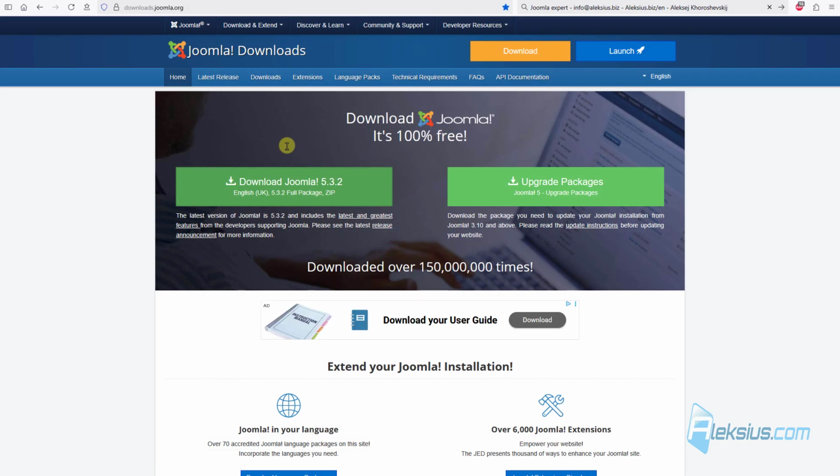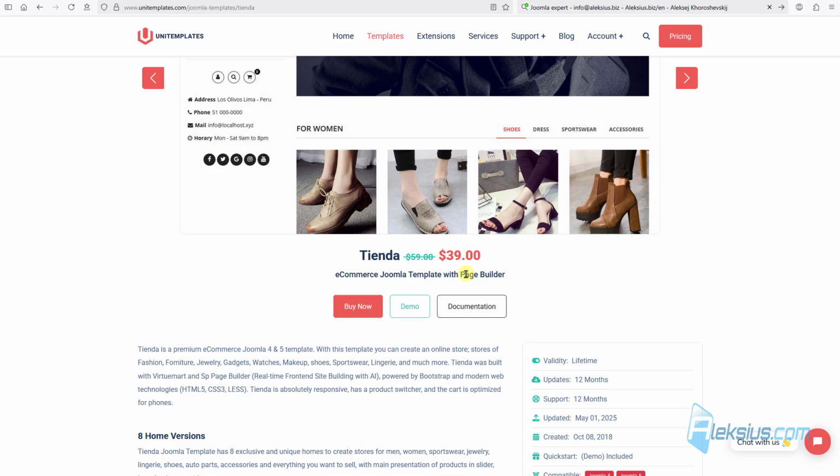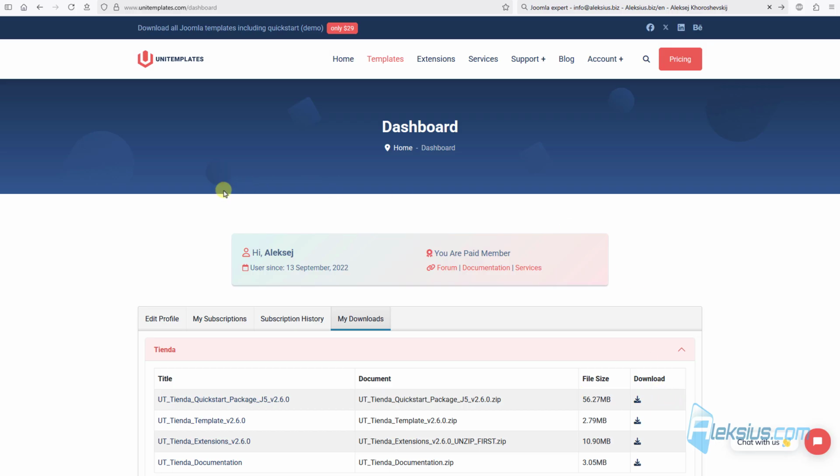At this moment I have Joomla 5.3.2. Also, just click and download it. As I already mentioned, I'll use a paid template. It will be Tienda. For now, you can see a very good proposal: only $29 for all templates of this developer, Unite Templates. Or you can buy just Tienda for about $39. So I already have this template. I bought the license, went to my downloads and downloaded the template.